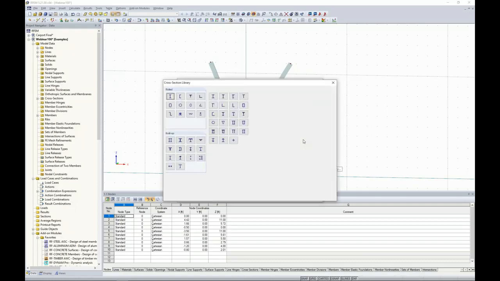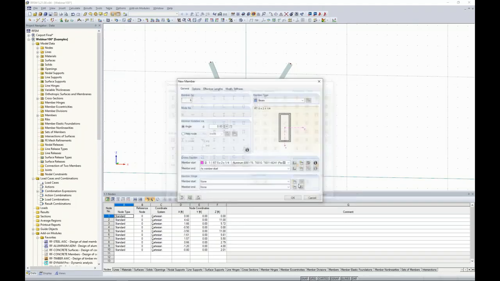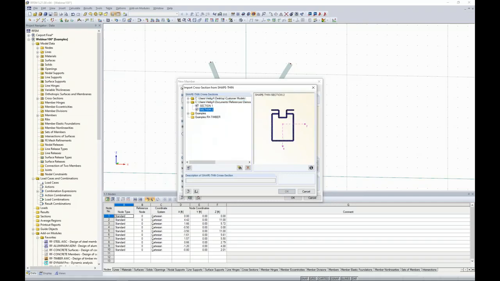And you'll notice that once this populates over on the right-hand side in the very lower corner, we can import the cross-section from shape thin. So when I do this, we will browse to the file location of where I saved my custom cross-section so we can see it here.